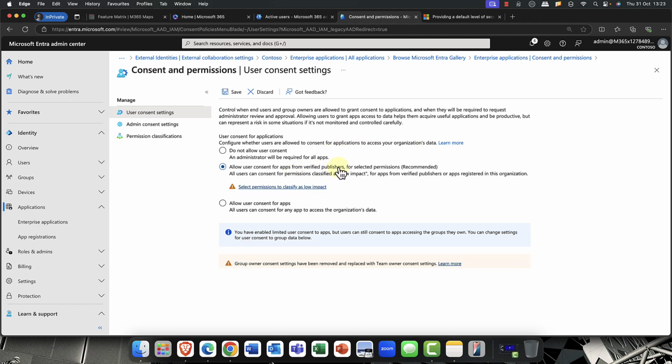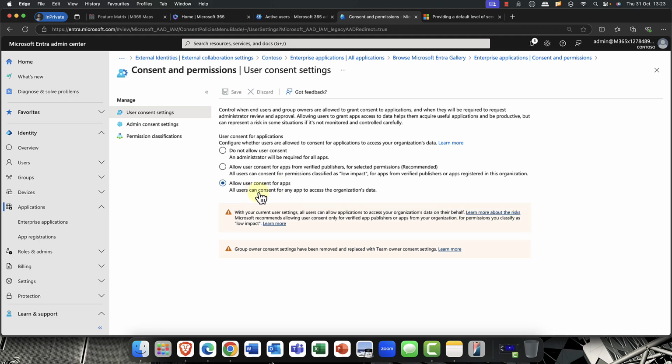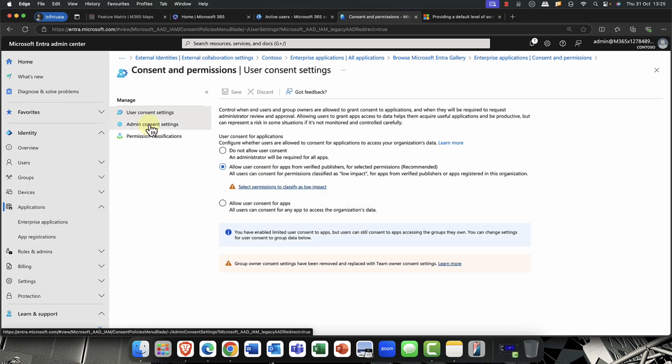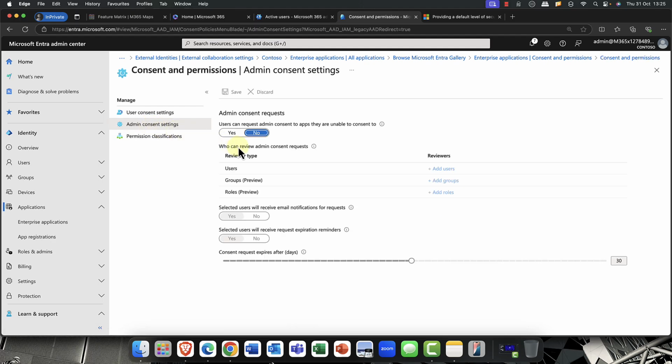Allow user consent from verified publishers. Again, this is probably the safest option here. And again, you can configure this and you can set your own classifications, for example, what permissions can your users see and so on. Allow consent for any apps, in my opinion, is a little bit dangerous. For example, recently I went to a speaker website. I'm a speaker at conferences, and when I went, it basically wanted over 22 different permissions, and you simply can't do that. So you can come into those settings here, and you've got this admin consent requests.